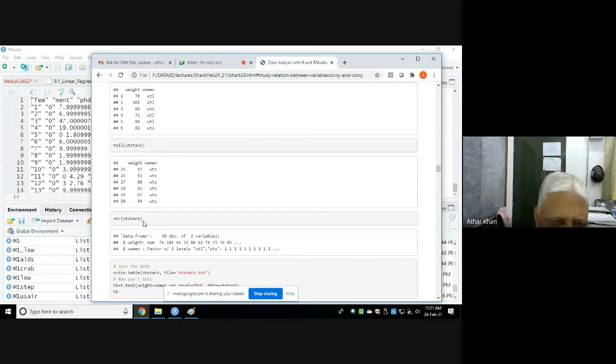Structure, this is another way. What is the structure of the data? WT stack. The structure is a data frame with 30 observations, 30 rows and 2 variables. The first, weight, is numeric, and women is a factor with 2 labels, weighty and sporty.